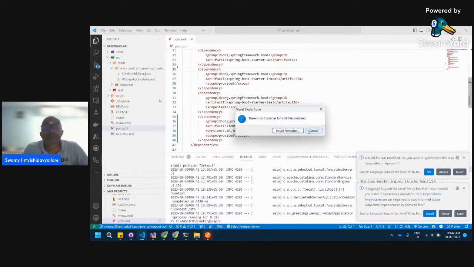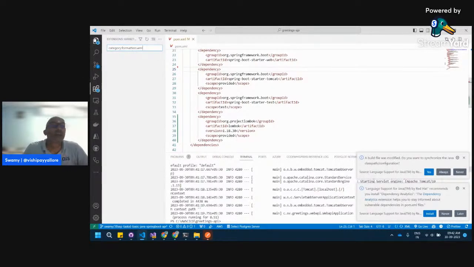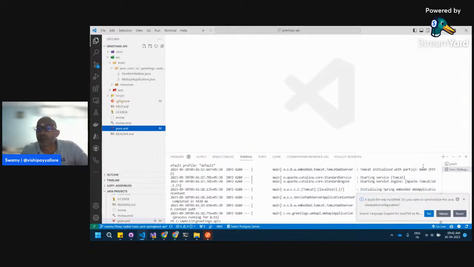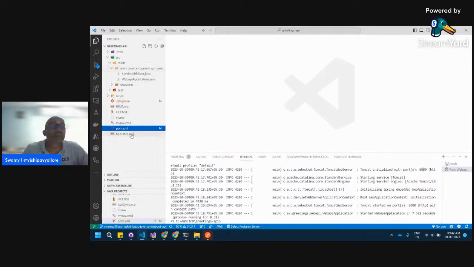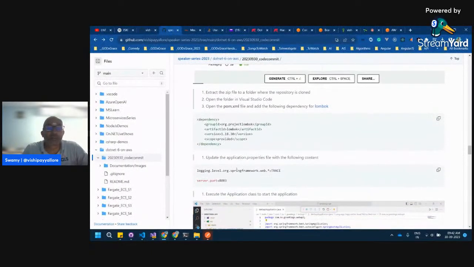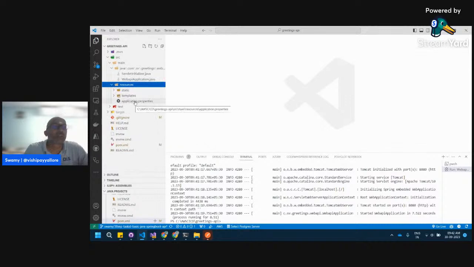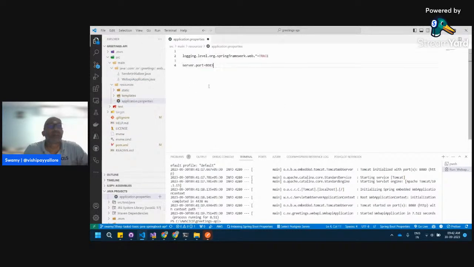It says no XML formatters. Okay, I don't need to install now. So I just added this dependency. That's the step one. Okay, that is the step one. And the step two, what we will do is we'll add tracing, as well as we'll use another port. So I'll go back to the resources and application properties. I'll add these two lines there. These are the two things.